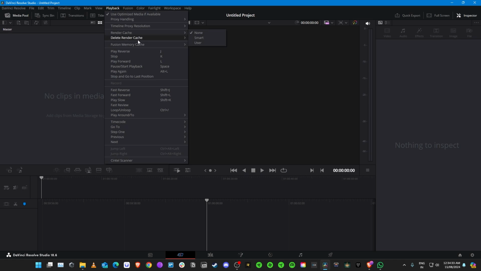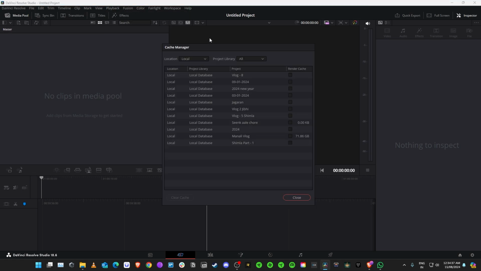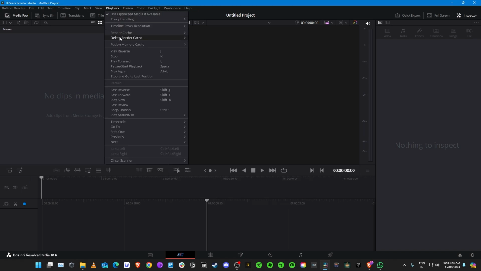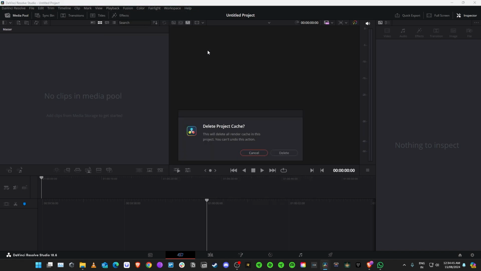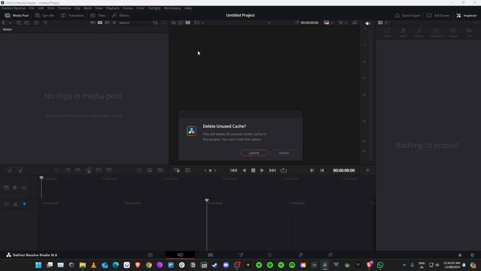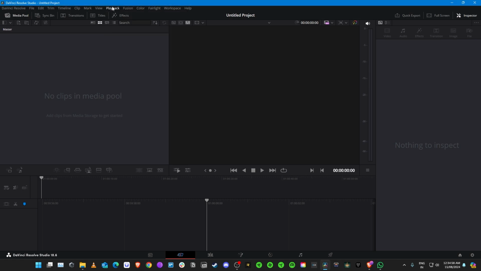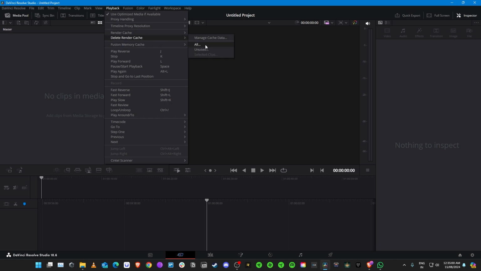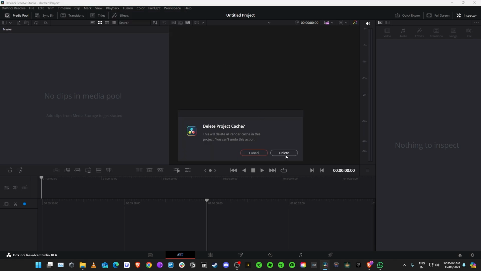So you can go to playback and then disable delete a render cache file. Here you can see which project is acquiring more storage. So all you need to do is just click all and then click delete, but this process is not working properly. So if you want to clear properly, then you can use unused cache. Other than that, you can directly remove a separate project data.